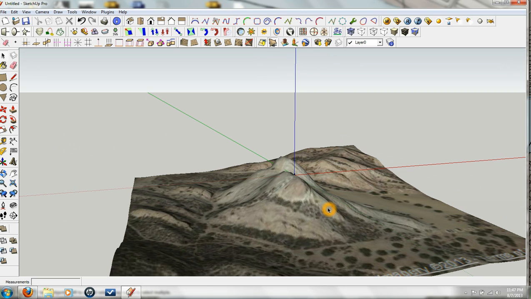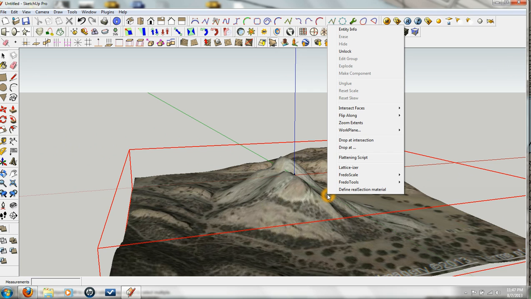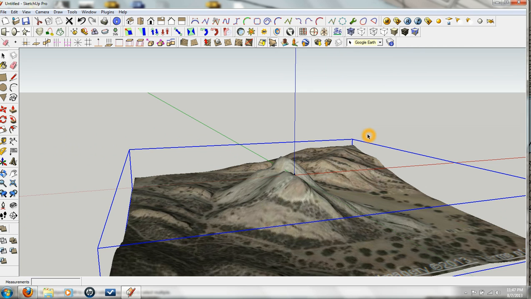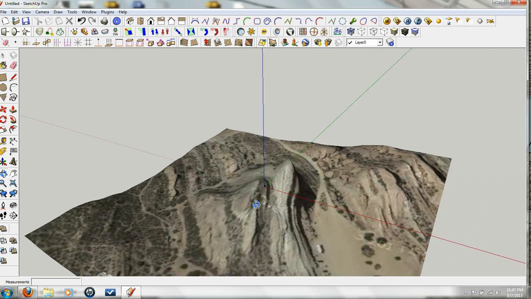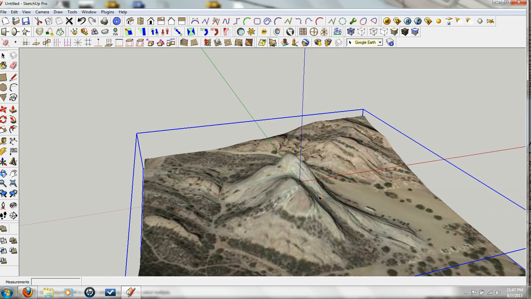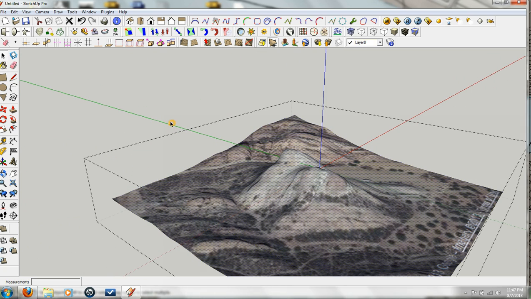Once you have that, you click on this 3D model, you right click next, and you go to unlock. Click unlock and you'll see that this box turns blue. This means that you can edit this now, that you can do anything to it. You can delete it, you can double click it and delete the terrain, whatever you'd like.